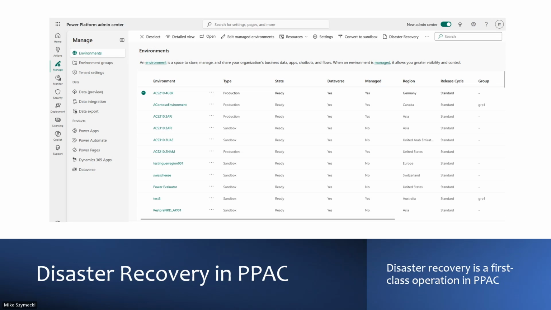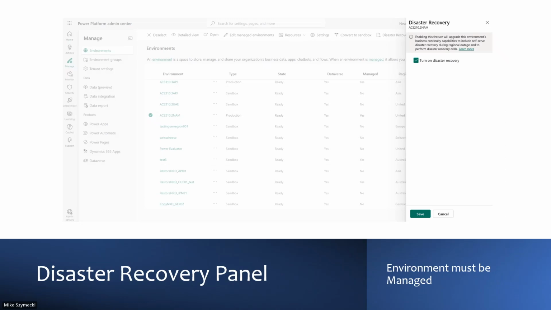So if you select a production environment, you can see on top of the screen where the operations are, things like convert, open, copy. You can see that there is a disaster recovery. So if the environment is a production environment, you will see disaster recovery, and you can click on it to open the panel. So once the panel is open, we will know the environment is managed and has a pay-as-you-go plan. And if it's managed, then you will be able to turn it on.